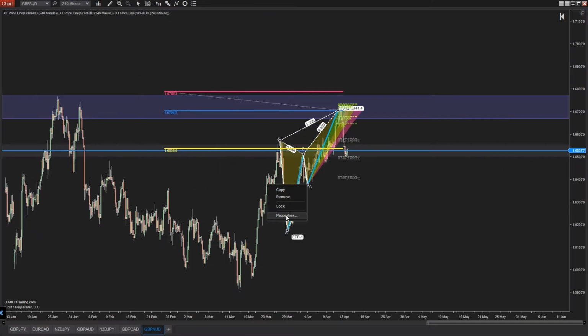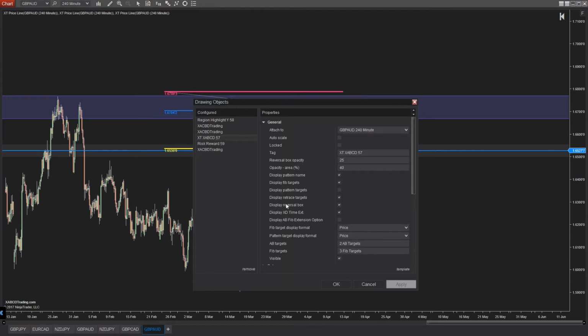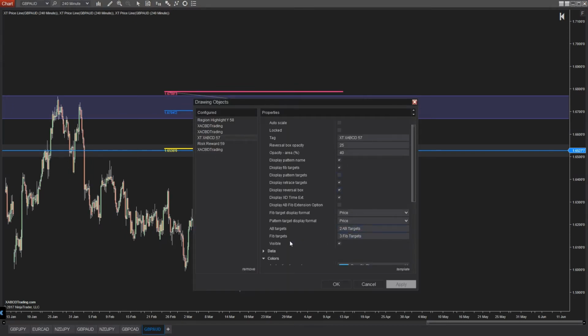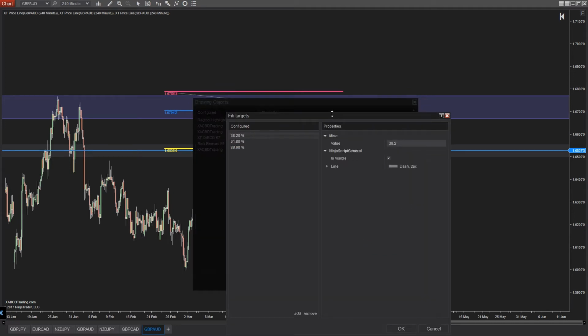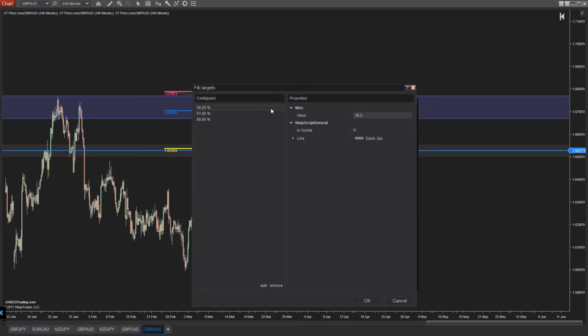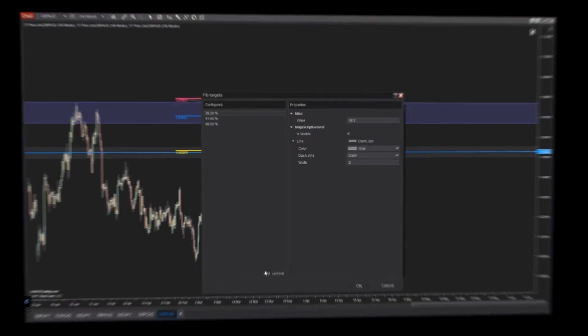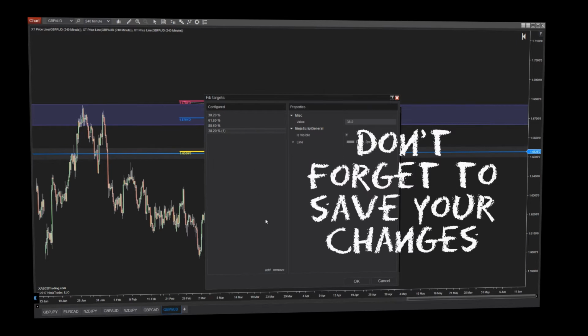Okay, go down to properties and you're going to want to look for one called fib targets, and beside it it will say 3 fib targets. Okay, so if you click on that, a field will come up, another box, and it will tell you what those 3 fib levels are and allow you to edit them. So now you can just remove levels, you can add them in, you can change the color and the styles for the existing ones.